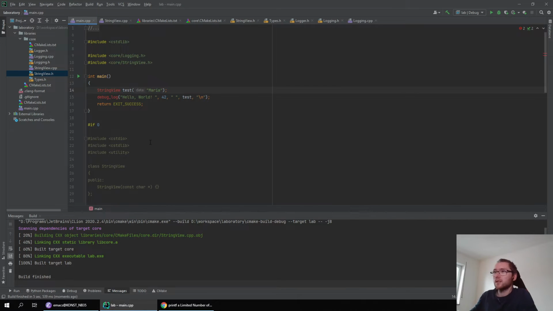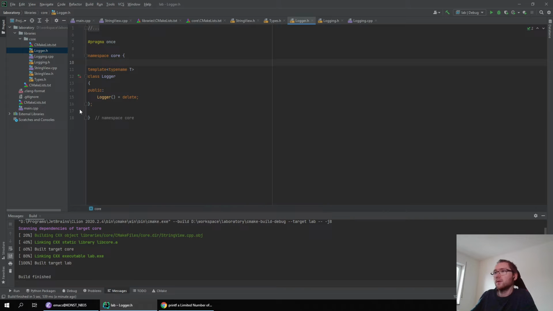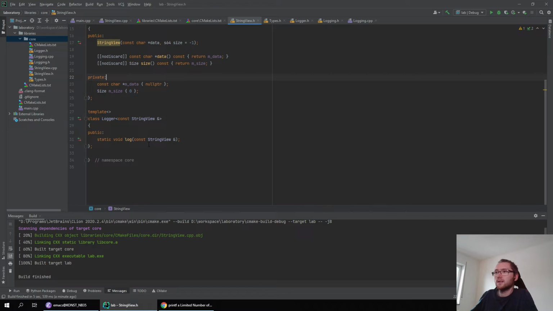So now what do I want? What does it want? Of course I need to specify core, but this is my own little universe. I don't want to prefix everything with core. Also, it would be quite nice if I could use logger directly like this. I think it is this.